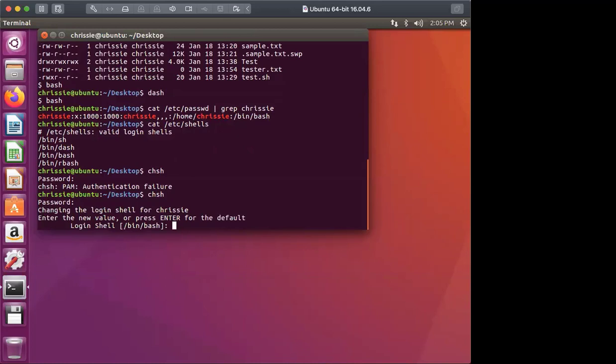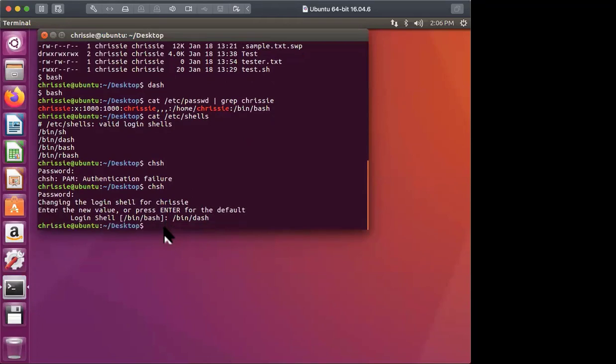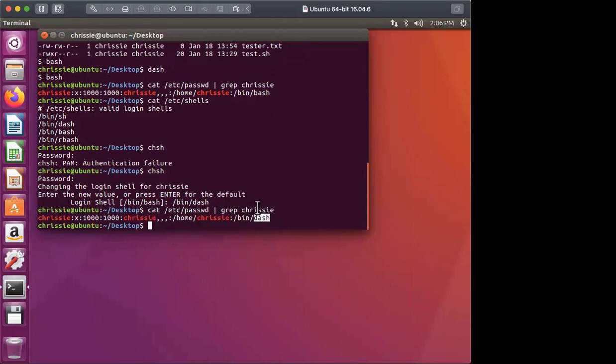So here is where you could enter the path, which is why I pulled it up, the path to the new shell that you want to switch over to. Bash is /bin/bash. Let's try that again. Let's switch it to dash. I'm just going to make that the default for Chrissy. You enter that, let's cat that information, and you see now that it's dash.